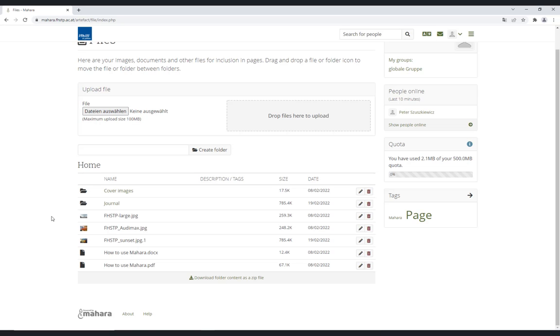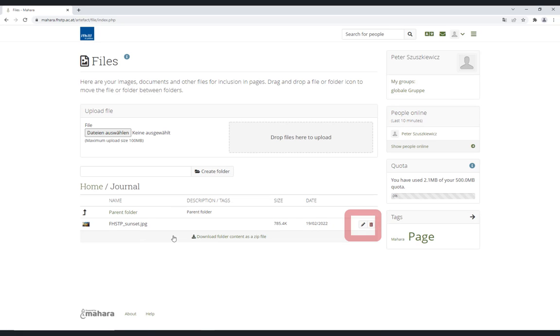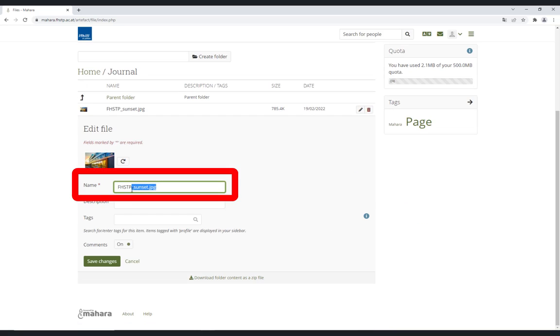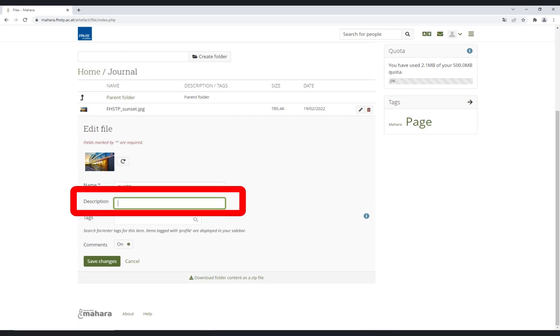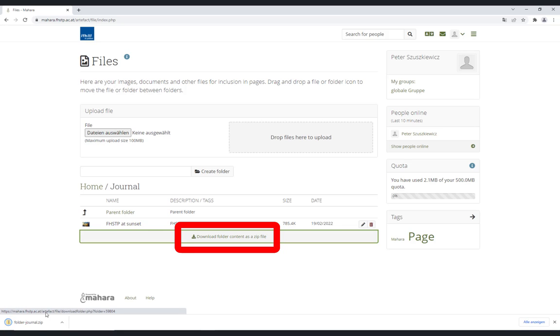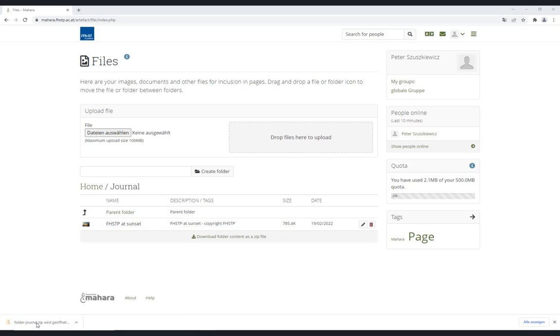This content can and should be supplemented. And always respect rights of use of uploaded media. For this purpose, do not merely write a short description of an image, but also refer to the source. Mahara lets you download the directories you have created as zip files.